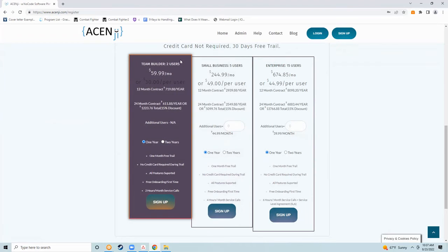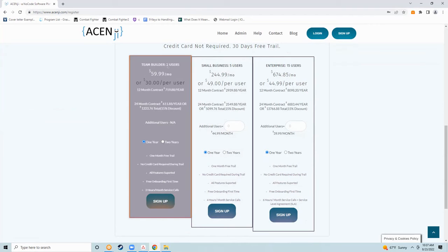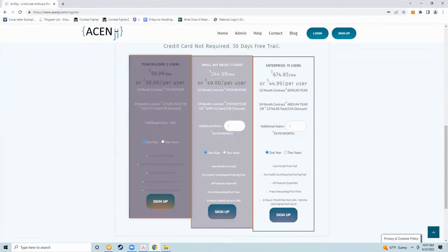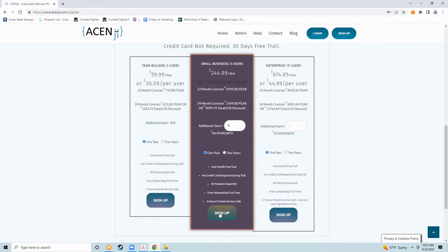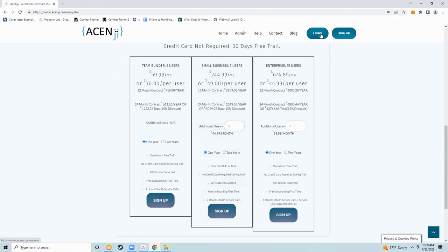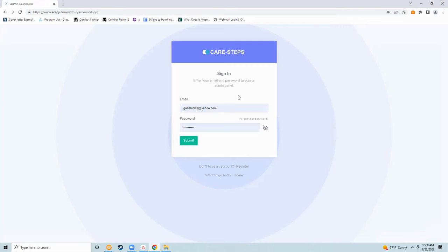And you do not need a credit card to create an account. You get a 30-day free trial, and you can get a 2-year subscription or a 1-year subscription. This is for 2 users, this is for 5, this is for 15, and then you can click sign up. And then after that, all you need to do is log in.